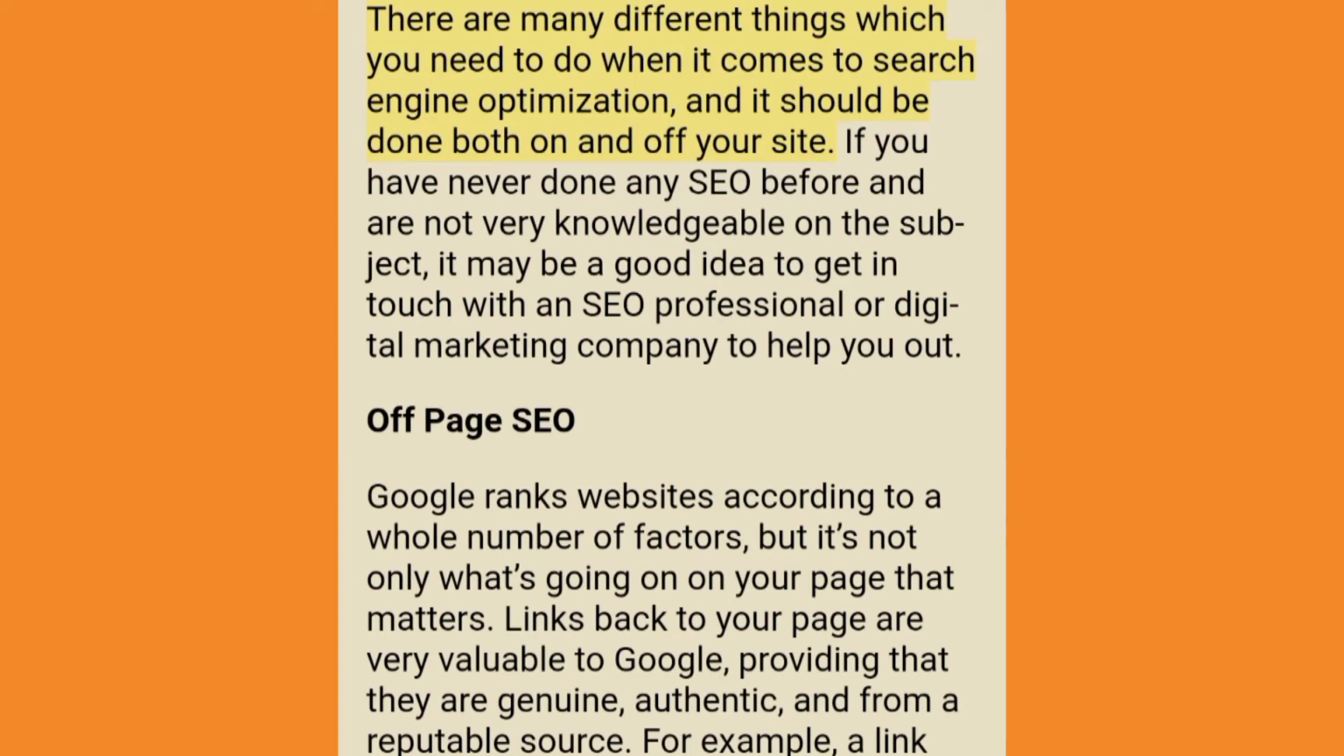There are many different things which you need to do when it comes to search engine optimization, and it should be done both on and off your site. If you have never done any SEO before and are not very knowledgeable on the subject, it may be a good idea to get in touch with an SEO professional or digital marketing company to help you out.